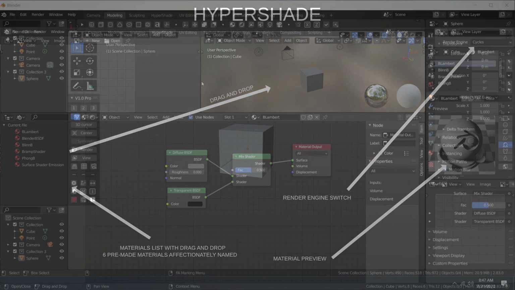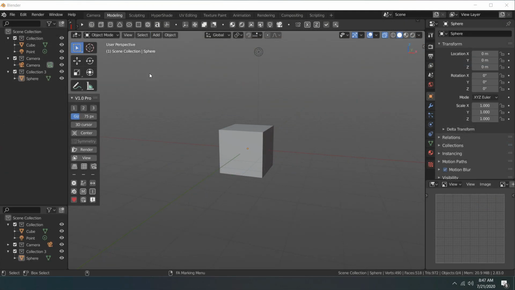Diving right in, this is the new Pro version layout. On the left, you'll see a newly formatted outliner. We've cleaned up the separating lines, doing away with the spreadsheet look. A horizontal split has been added for ease of use when dragging and dropping between collections.